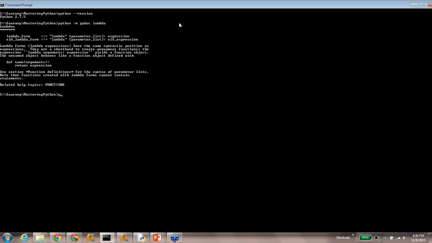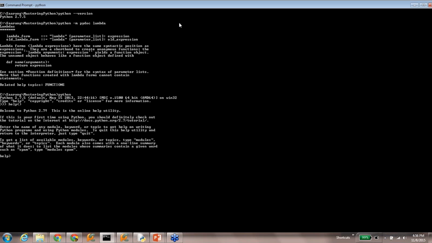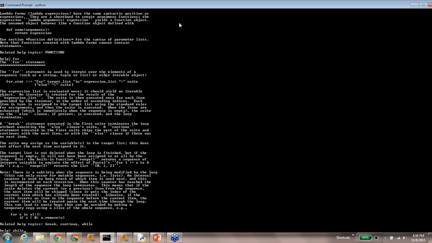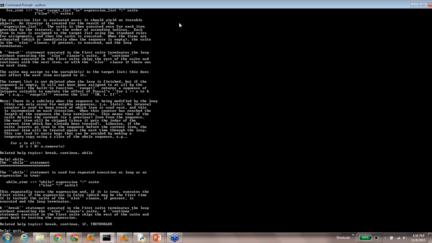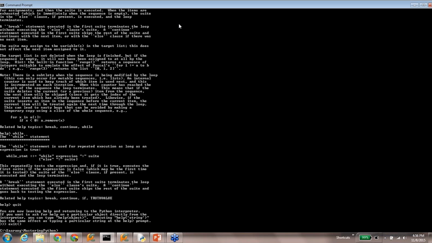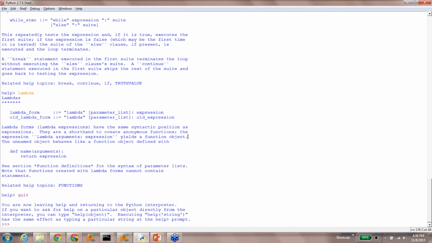On the command line you can also run a Python interpreter, just say python, and this is similar to what we are seeing in IDLE. So if you say help here, that takes you inside help. Now just say lambda, for, while, and then quit. Again, to exit from the Python interpreter, you have to use exit followed by parentheses. It's a function that you have to call. So that's how simple help is.